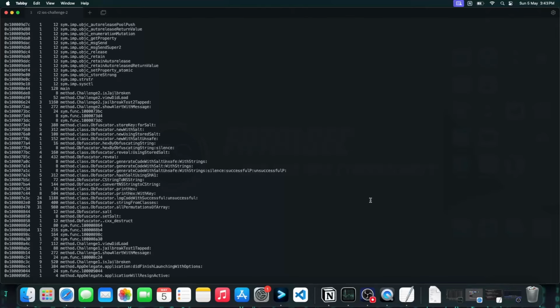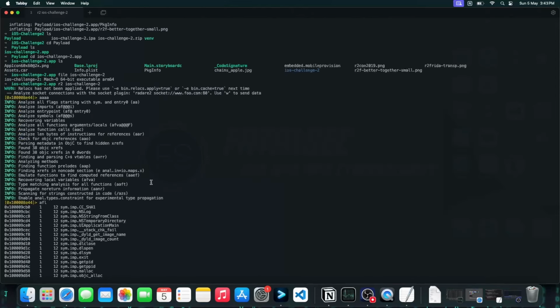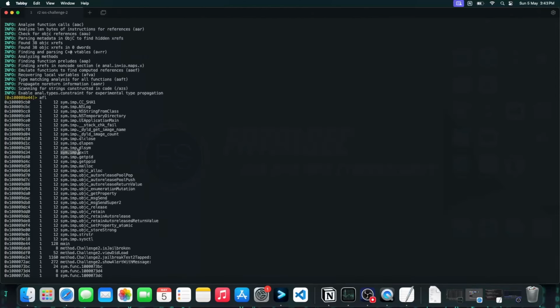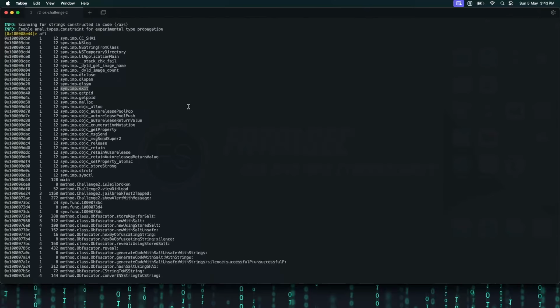The very first thing that comes to my mind is calling the exit function. So let's see if there is any exit function present in this list. And there we have it, the exit function. Let's now try to find the cross references to this exit function call to figure out from where it is being called exactly.